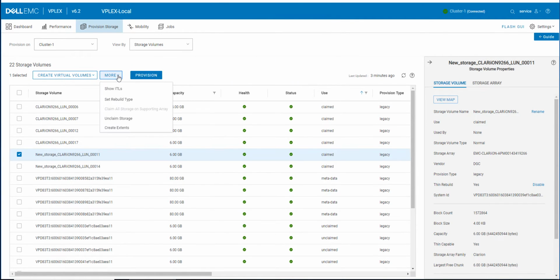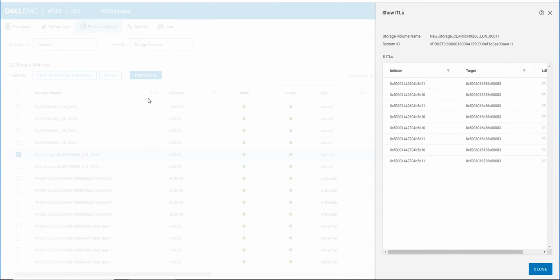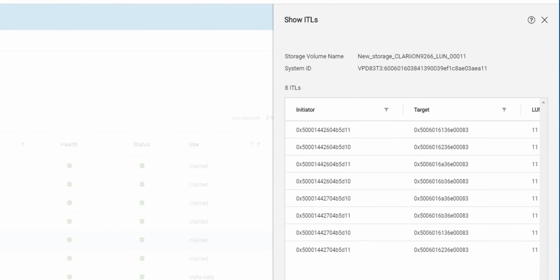In this example, we have selected a particular storage volume and a claimed storage volume. And notice here, we can look at the ITLs for that storage volume. In this example, there are 8 ITLs.